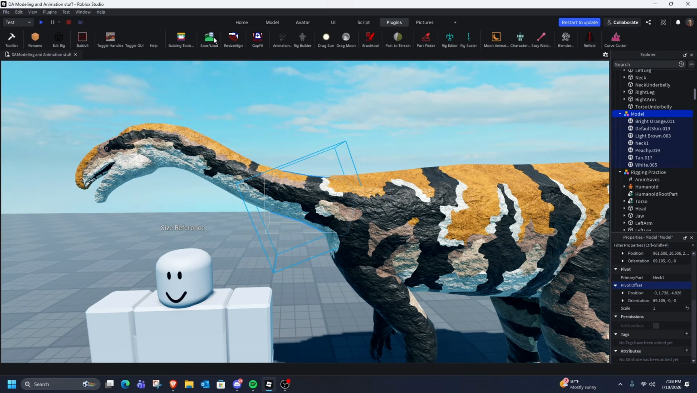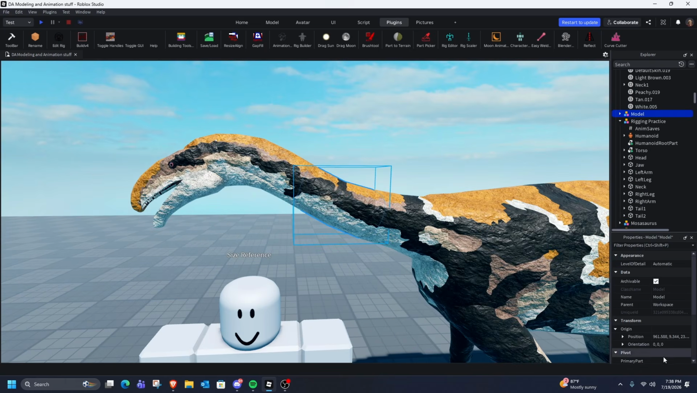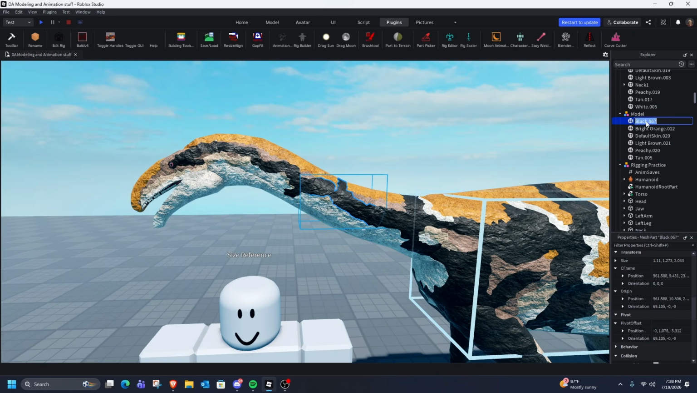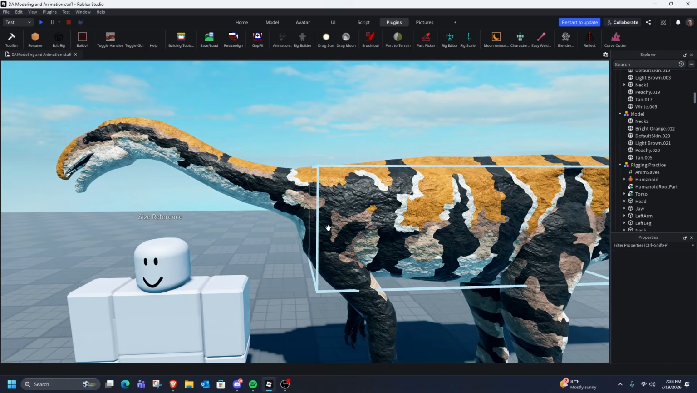I'll then go ahead and weld this. Created 6 welds. You can see they're all in here. And I'll do the same for the rest of these. I'll group, select the primary part as the neck that I didn't name. This will be Neck2. And continue along the line there.